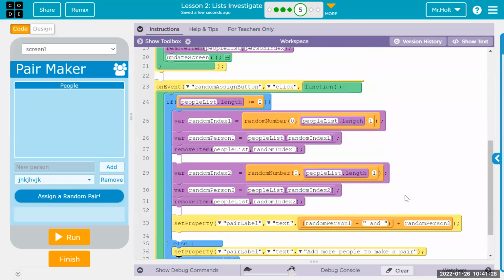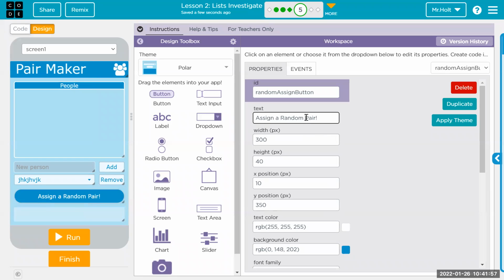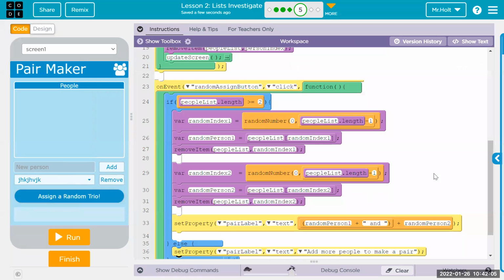So our goal is to go through this and make it so that it pulls three people off the list. Now, obviously, that will remove all three if you don't add some at the beginning. But let's go through this and fix this completely so it will remove three. First, let's go into design mode and change the text to this. And how about a random trio? I don't know why there's an exclamation point there. I'm feeling sort of attacked, but that's fine.